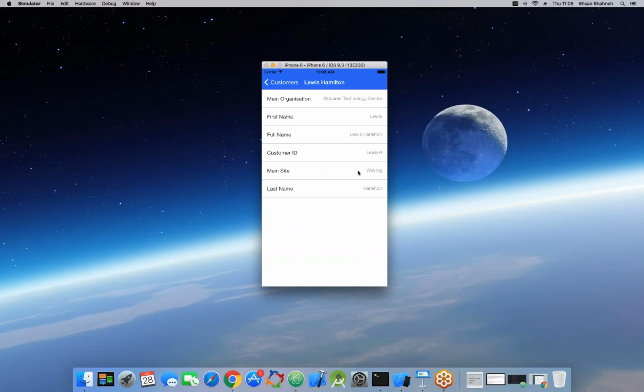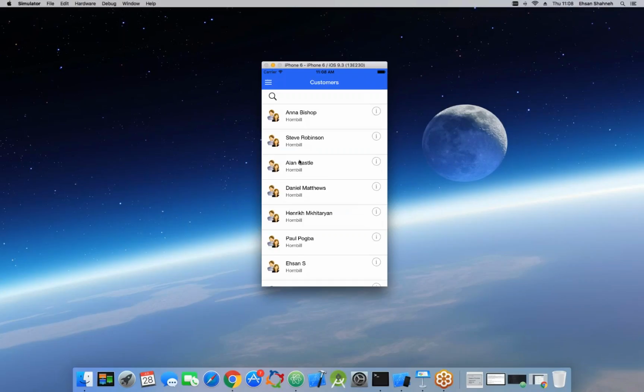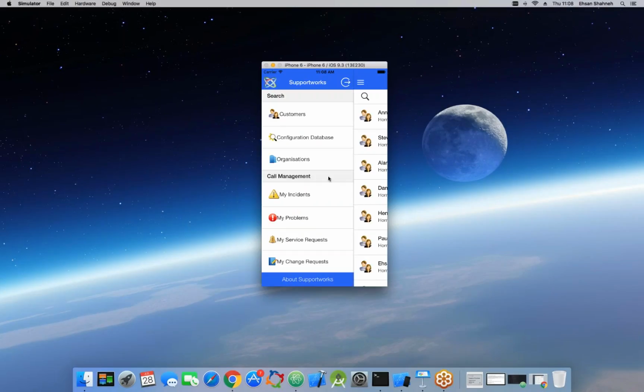So if I just take you guys back up a level, essentially these two areas are all defined and configured within the data dictionary. So you can actually rename my incidents to whatever you prefer, or my problems, or my service request, or any one of these. So these labels are fully configurable through your data dictionary. We obviously provide a set of configuration out of the box, which is what this is.